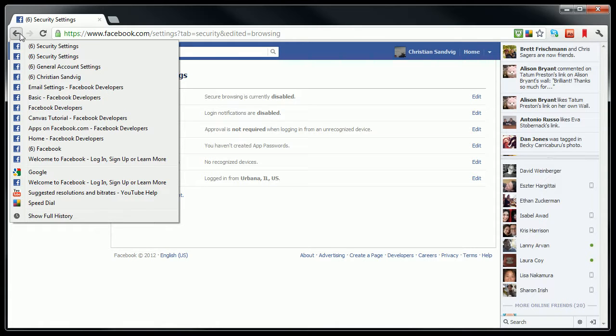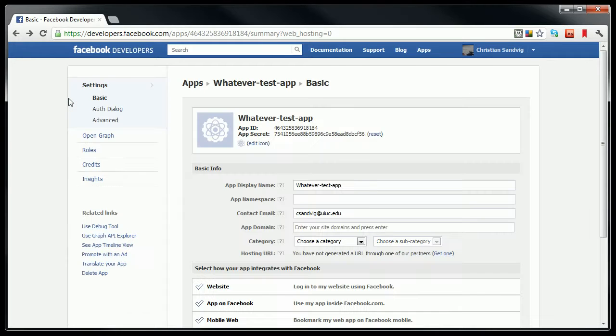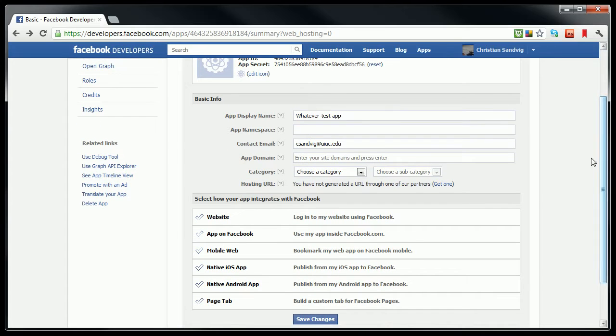We can go back to our Facebook developer page here. All right. Anyone who you want to be able to see your app needs to make that change in their settings. So currently, since you created the app, you will be allowed to see it, and since you changed your setting to have secure browsing off, you will be allowed to see it. But anyone else you want to be able to see this app is going to need to make that settings change.